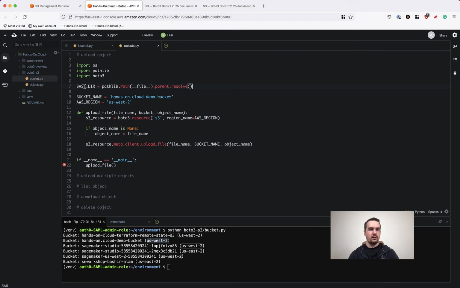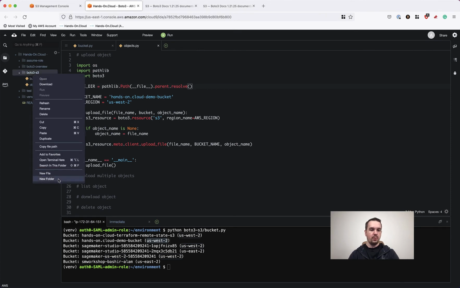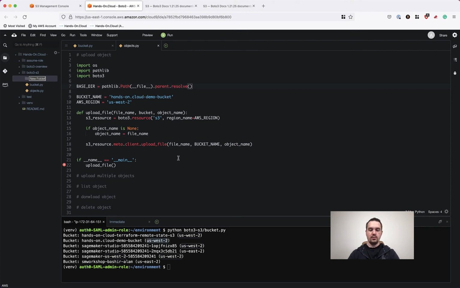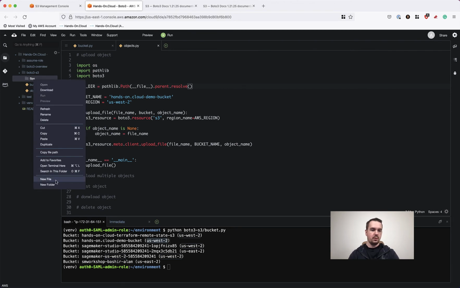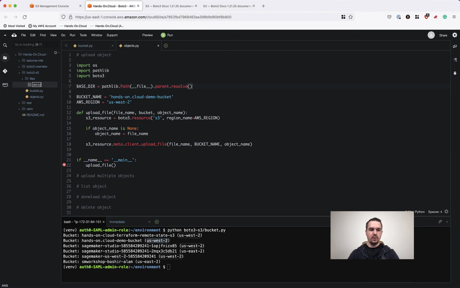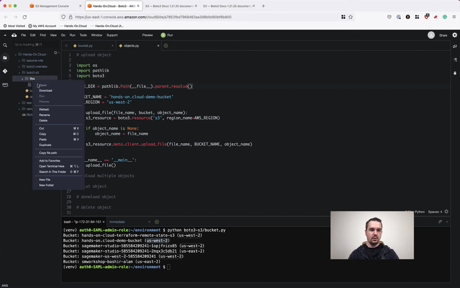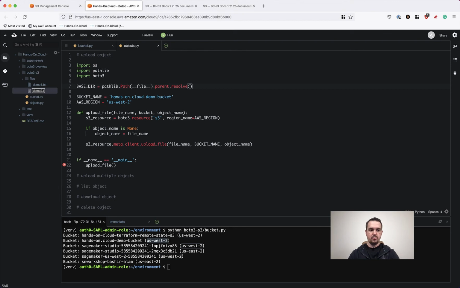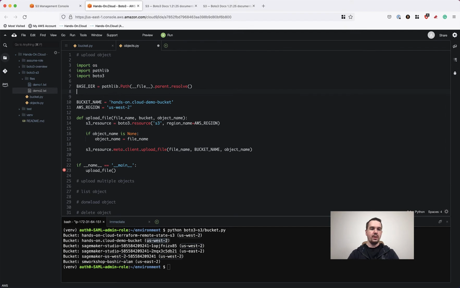Now, as soon as we have the base dir, let's create a folder where we will store the files which we need to upload to the S3. So let's call it files, and within this folder, let's create several files, like demo1.txt and demo2.txt, for example. So now we will create a path for this files folder, and we will store this path in the files dir variable.